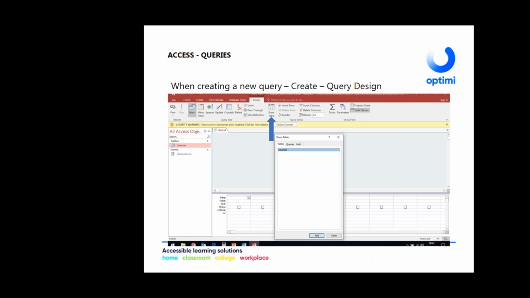Now, when you click on query design, the show table window will appear. There would be a list of all the tables that are already in there. As you can see, there's only one table, cleanser, and that is the one that you would then click on and then click on add. And then you need to close the show table window. Otherwise, you will not be able to carry on with your query.